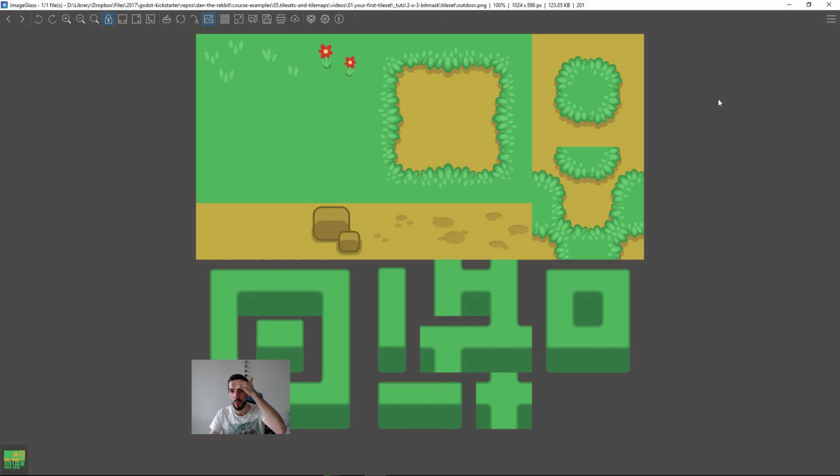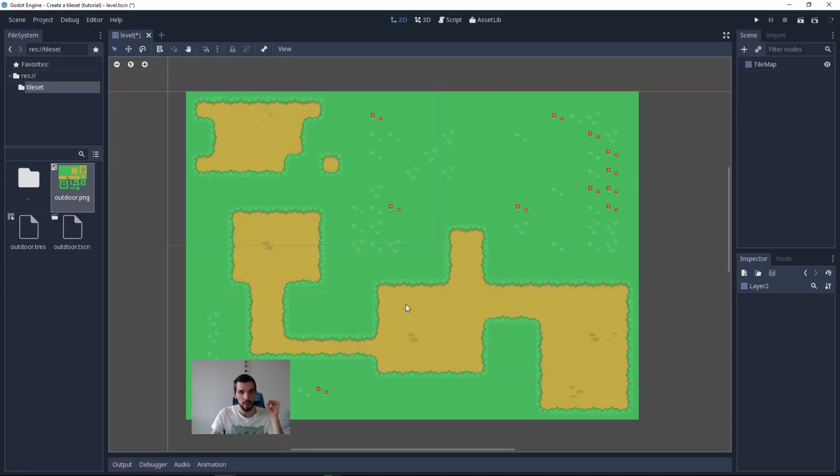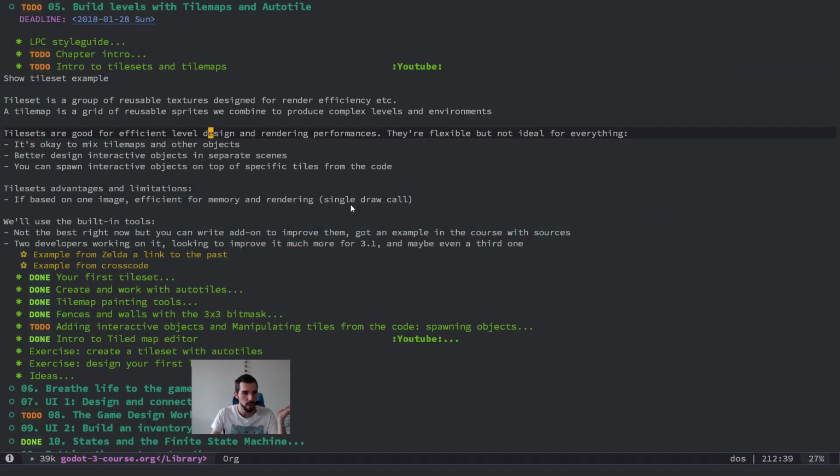And this is efficient memory-wise, because in general a tile map is close to a power of 2 texture. Right here it's 1024 times 896. So on the GPU it's going to be decoded, stored in memory as a 1024 by 1024 texture. And rendering as well, it can be quite efficient.